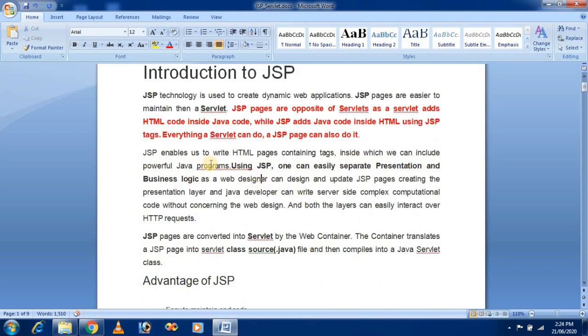JSP enables us to write HTML pages containing tags. Basically JSP is a file that contains HTML tags, inside which we can include a powerful Java program. As well, we can also write Java code in JSP pages. So basically JSP is a file that contains HTML code as well as Java code. This is a difference, but a servlet contains only pure Java code, and you can also use HTML code in a servlet.